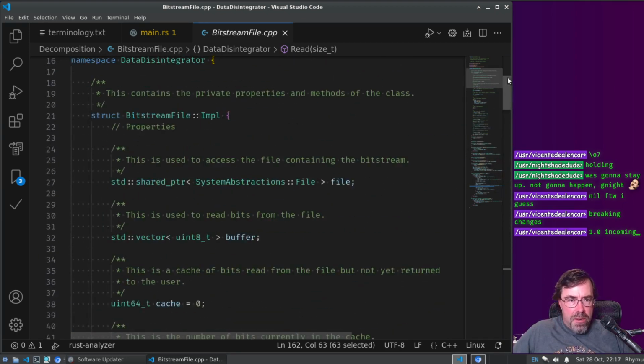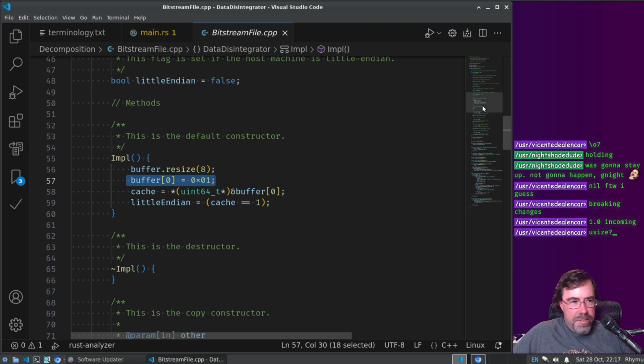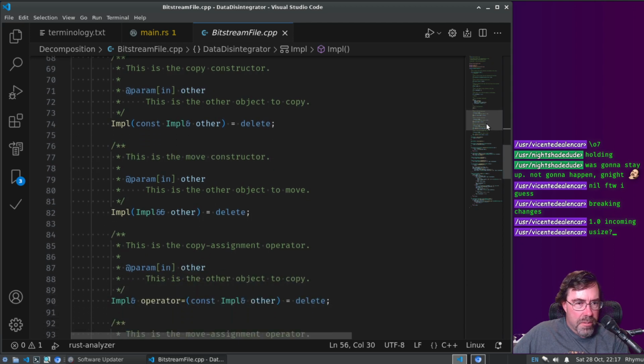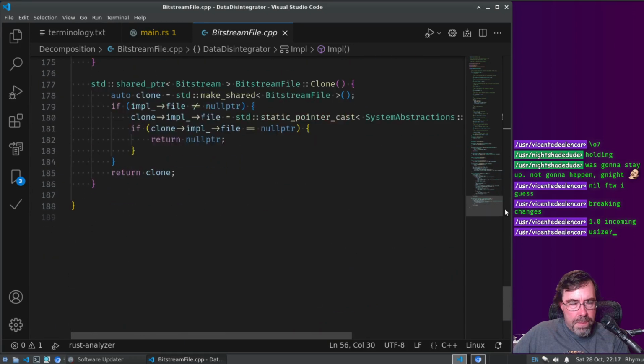Why did I hard code it like that? That must be for testing or something, right? I don't know why I did that. Yeah, but why did I put a 0? Oh, I see. It's to figure out if it's little endian or not. Okay, that's a little hack there. 1.0 incoming. Yeah. Okay.